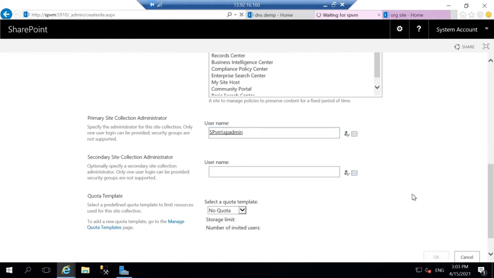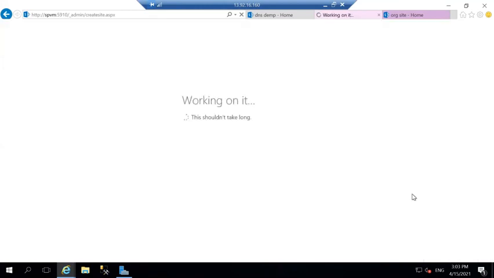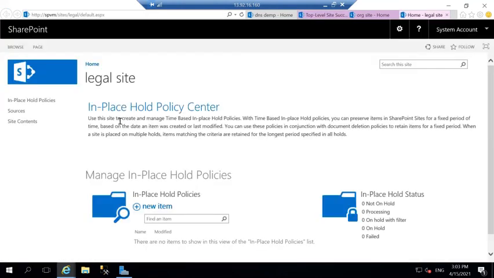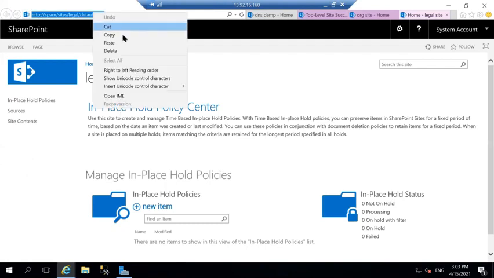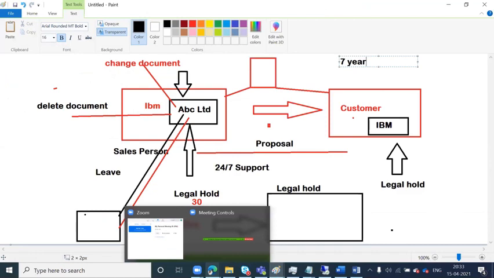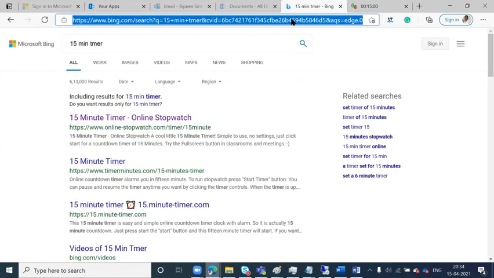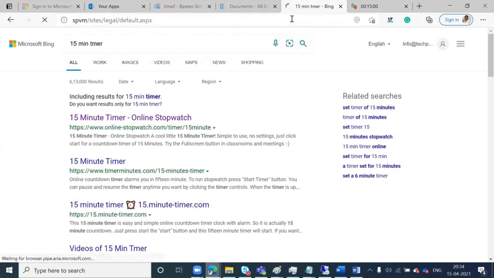So basically this time we are creating a different site than whatever the user is going to use. This is not for the user. This is for a specific team within my organization. And what is the team? It's a compliance team. So let me now copy this URL, come back to my SharePoint, and paste this one outside.